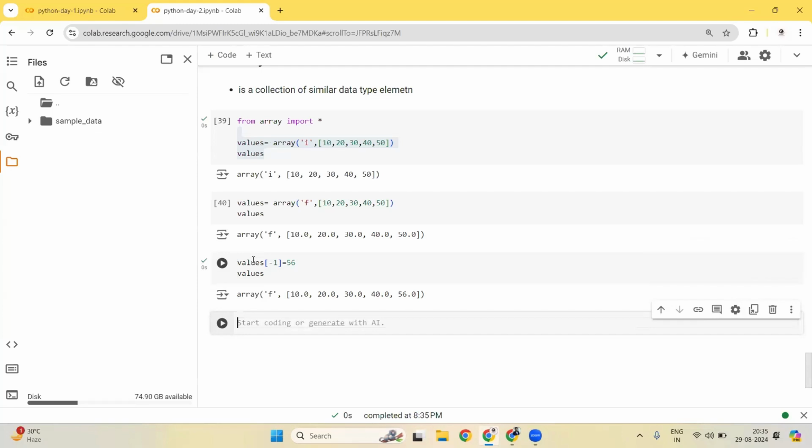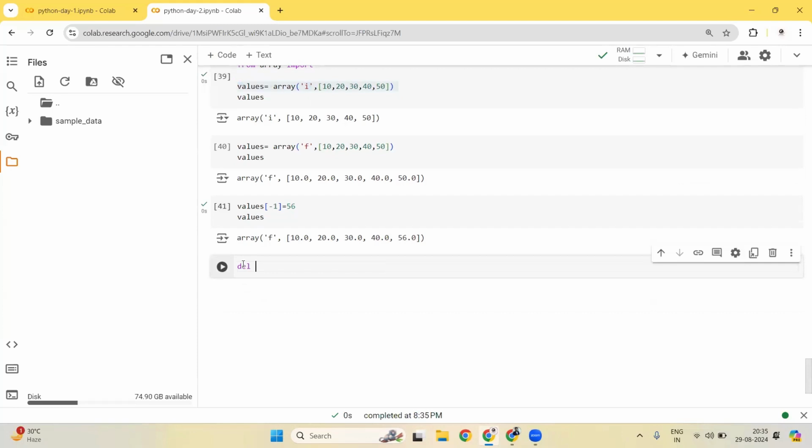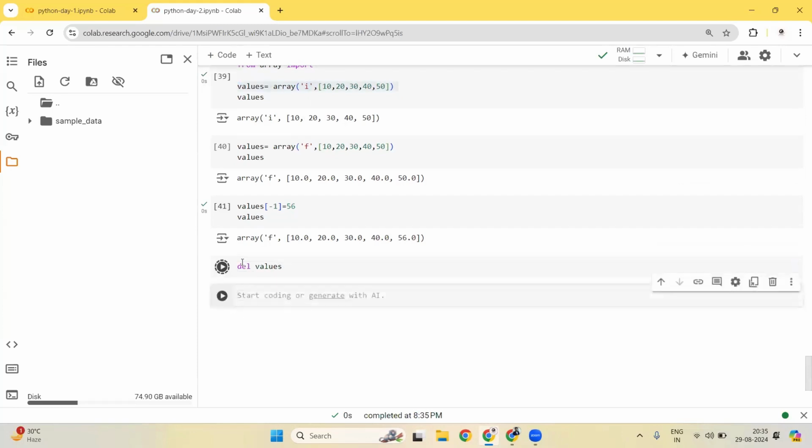Clear? If you want to delete this variable, you can use the del keyword: del values. So it is deleted, and if I try to print it again, it will throw an error.